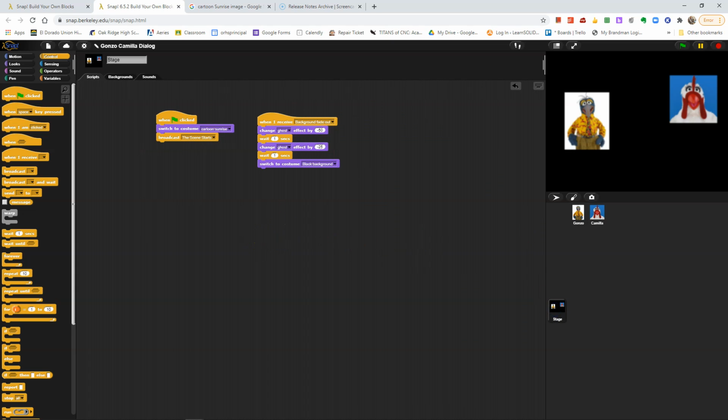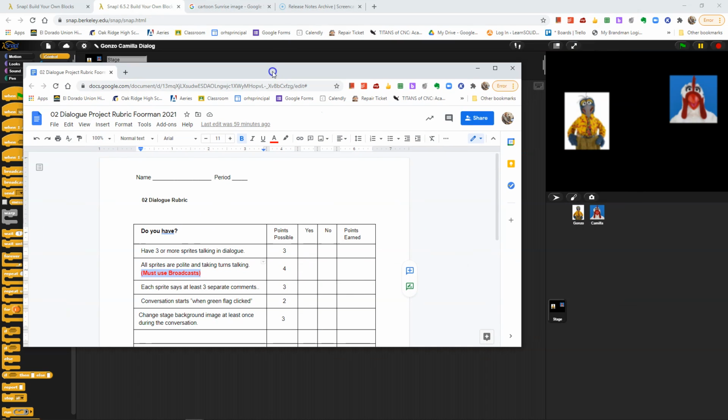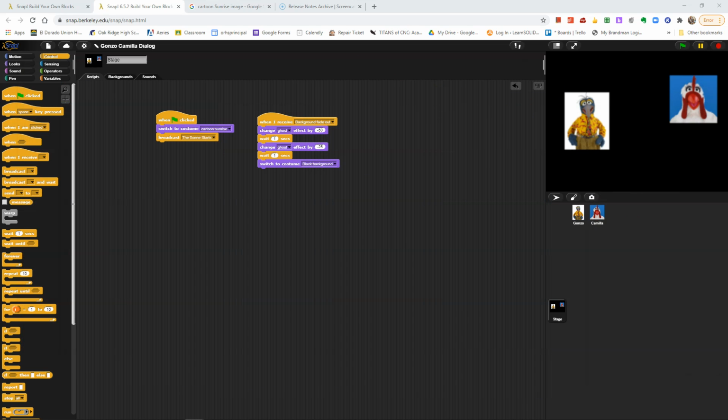And again, you don't want to have the sprites talking over each other, and that's how, with good management of your broadcast statements, they will talk in sequence, okay? So this is going to be good practice to get familiar with that broadcast and do those things, okay?